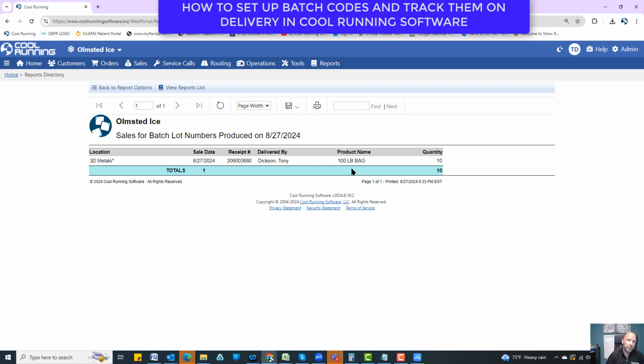Okay, so that is the batch code process. If anybody has any questions on this, obviously you can contact Cool Running Software. Thank you.